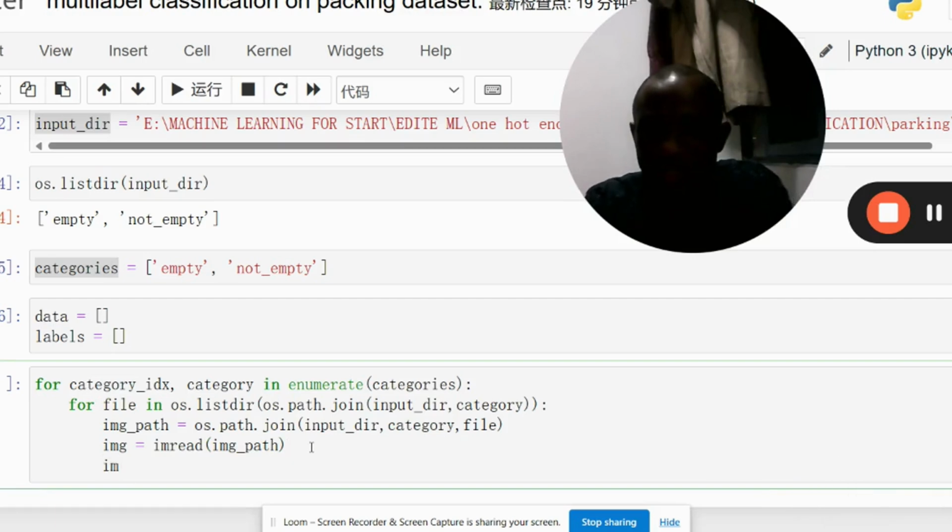We call image equals to resize image. Now we resize it on what? By 15 by 15. Then resize 15 comma 15. Okay, after we resize, what do we do next?